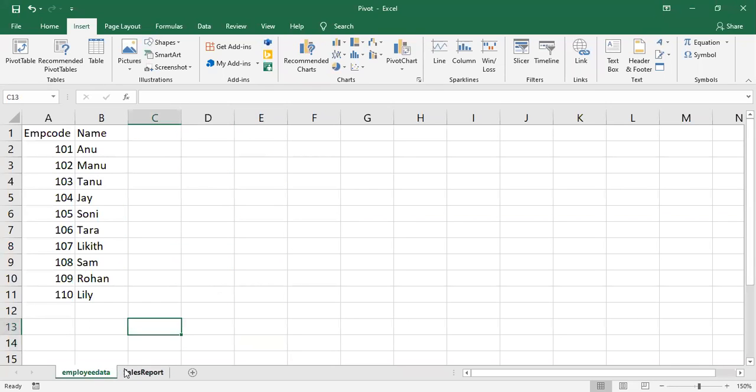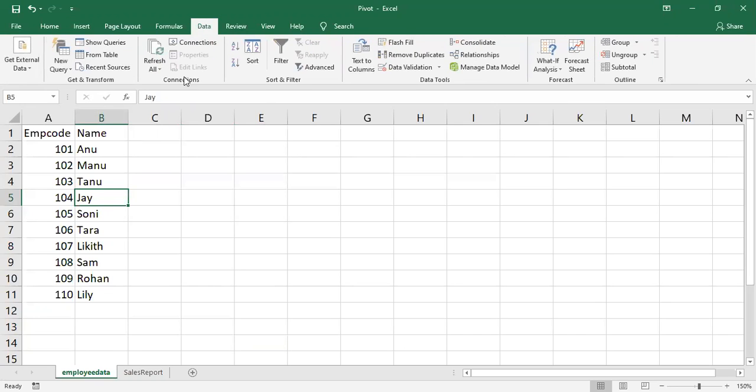Now I want to use relationship. If I want to analyze more than one table, see for a data range or a single table, we need not create a relationship. Okay, if you want to analyze multiple tables, we need to create a relationship between two tables. So let's check where exactly that relationship comes under. Relationship comes under a tab, that is data tab. So here, to create a relationship, we have to use this relationship option.